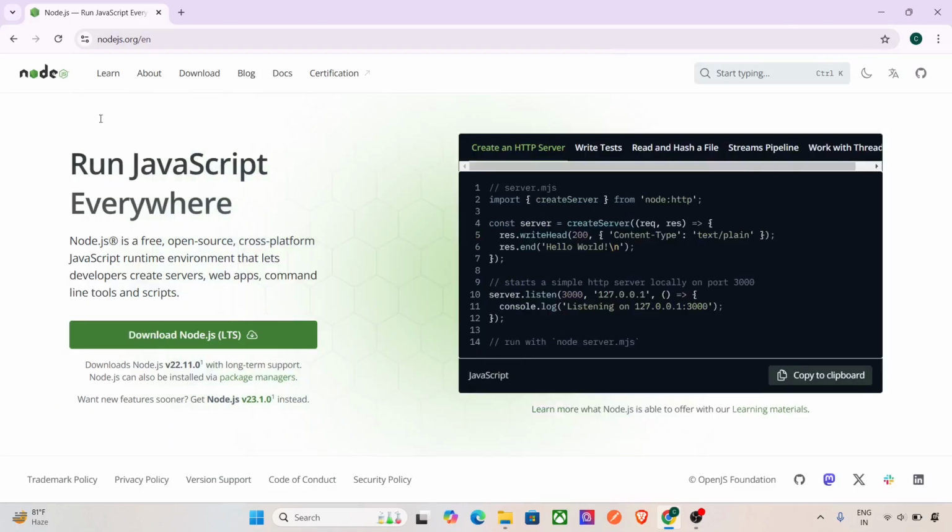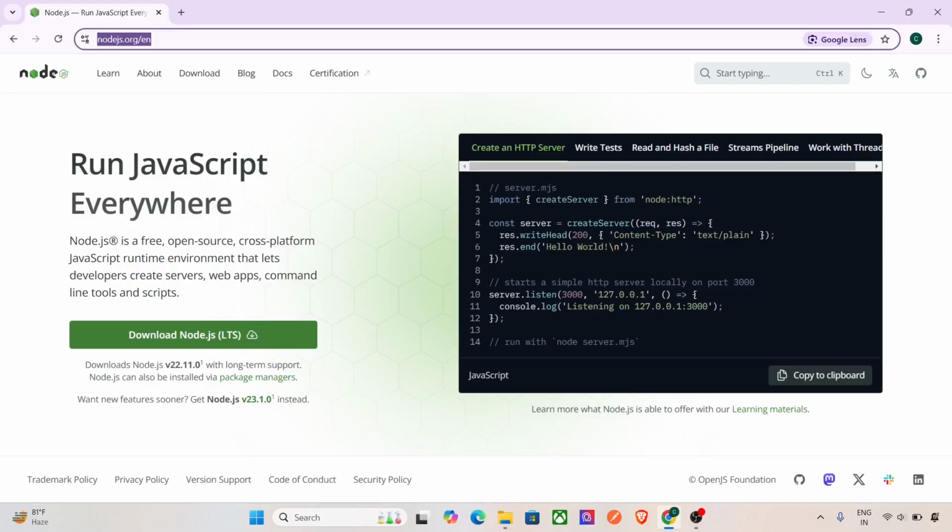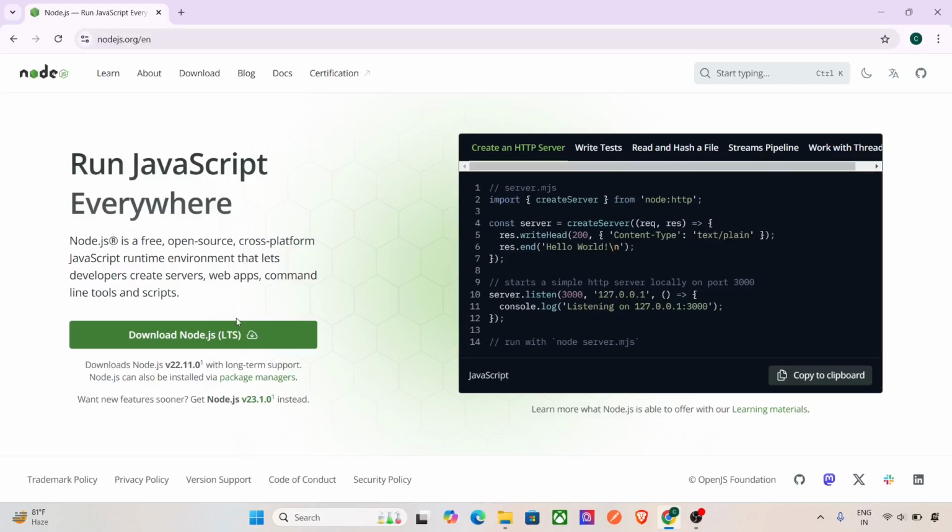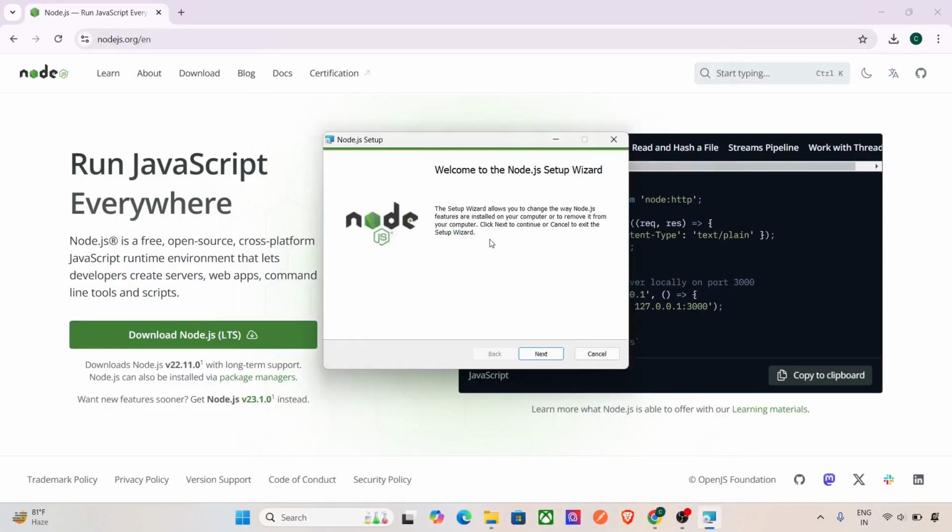You can head to the nodejs.org website, and from here just click on download Node and it will start downloading. Now open it. You can install it by clicking on next, keeping the configuration as it is, and installing it from here. As I have already installed it, I don't need to do it.